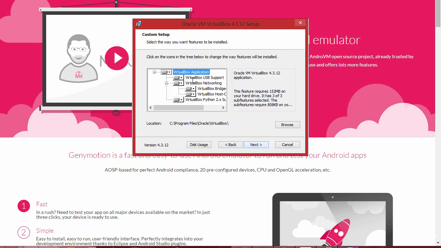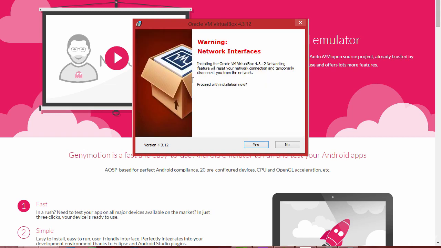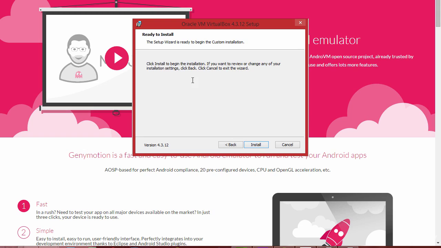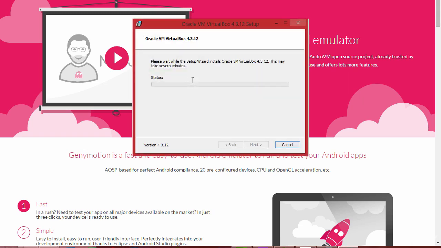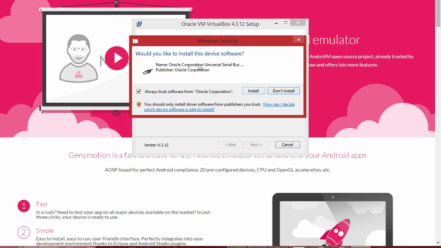Get next. All of this I just leave as it is. Set up next. Please choose the options. I usually leave this create a shortcut on desktop because I want to be able to click on it and start Genymotion. Go next. Okay, say yes, and I will say install. Now Genymotion is installing. Would you like to install this device software? Of course, you say install.